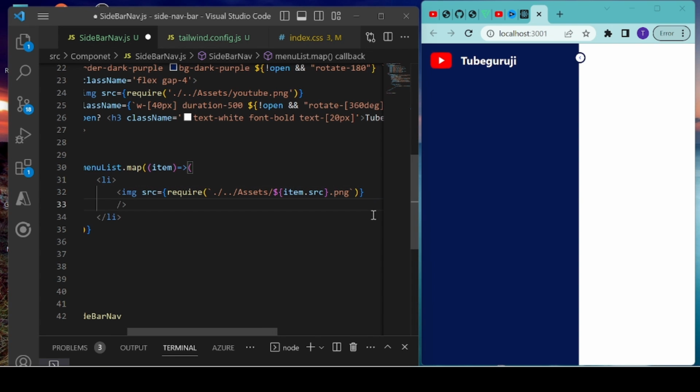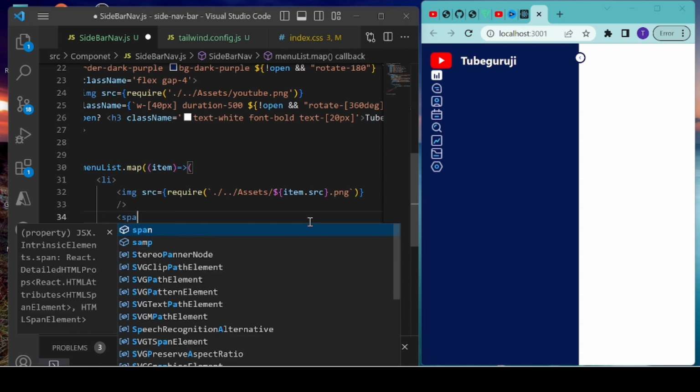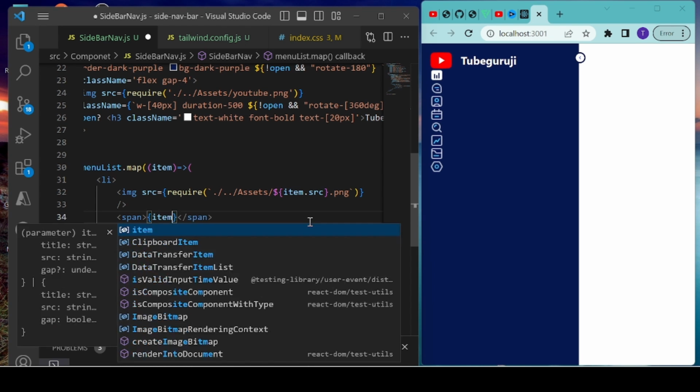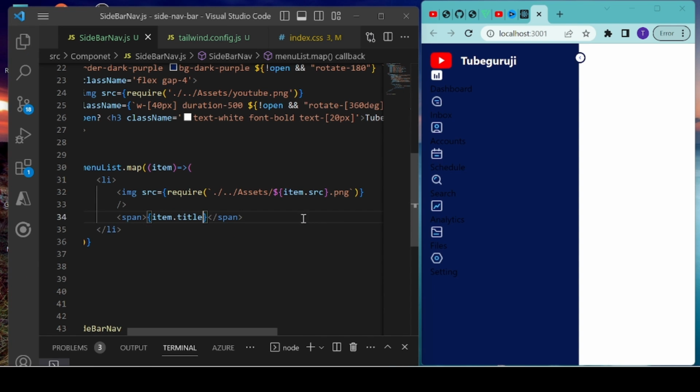Perfect. If I save it, you see this icon is now coming up, and here in the span we can use the menu name. The name is there, right? So just write item dot title. If I save it, we are getting the title as well. So now it's coming one after another.